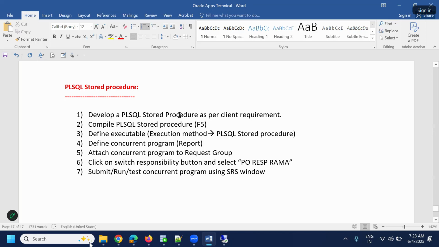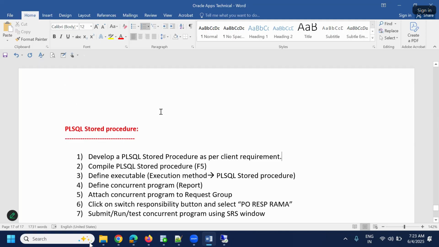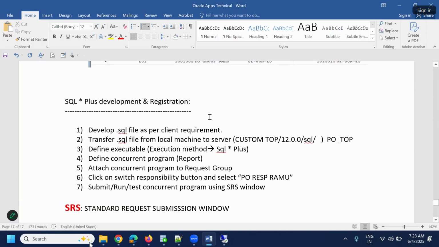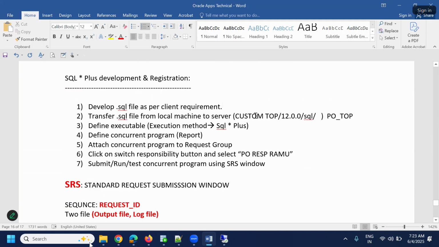So today we are going to develop a procedure. Later we'll see packages also, as per the client requirement. Okay? So yesterday we developed a .SQL file and we kept it in the custom top, or 12.0.0 SQL. But anyway, we kept it in the pivot top. Forget about that here because we have some issues. So we transferred the .SQL file from the local machine to the server, that means we keep the .SQL file in the middle tier.